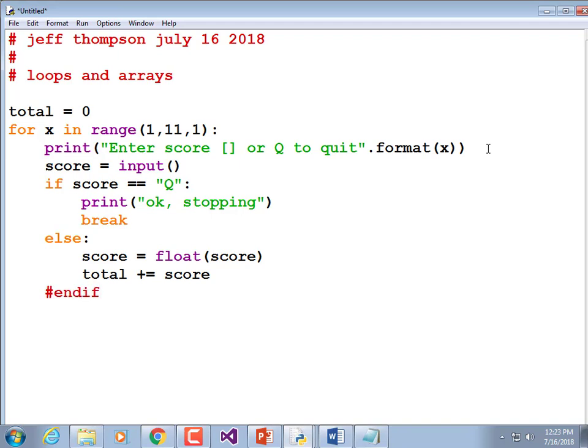I'm going to add an end if there. I encourage you to add these comments. You don't have to. And an end for underneath. And then let's print the total down at the very bottom.